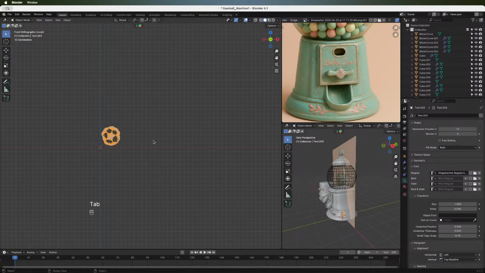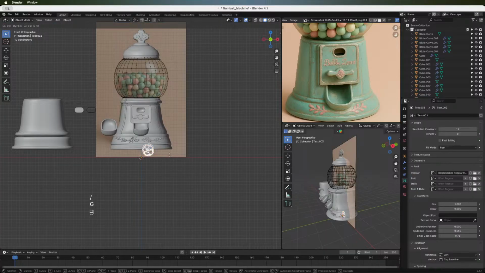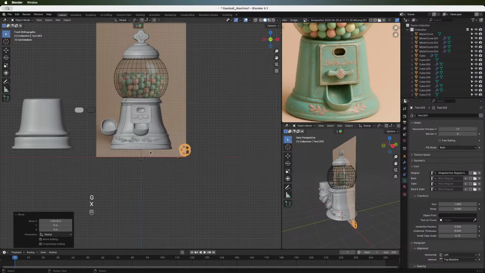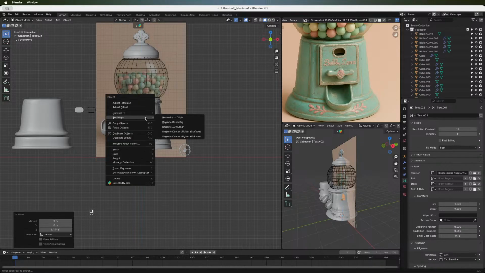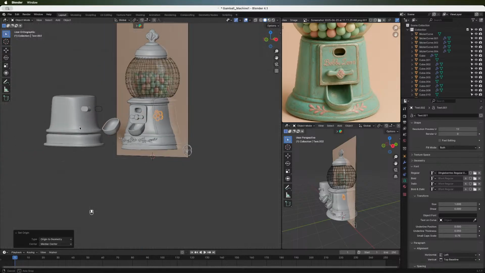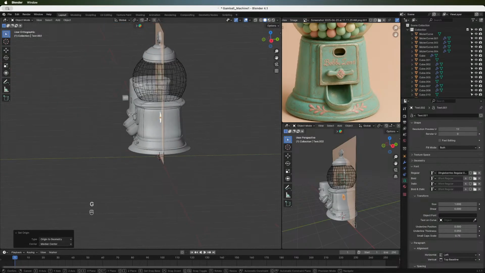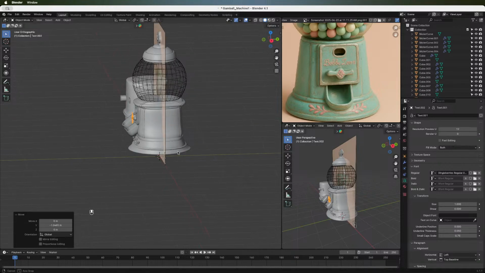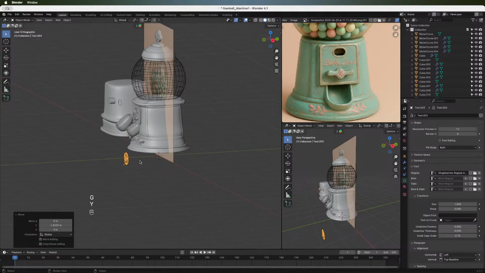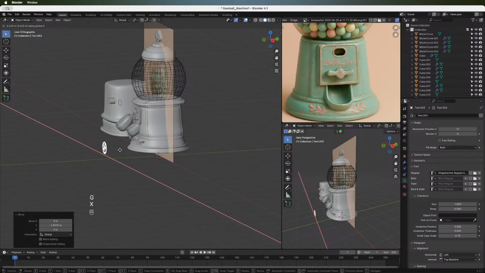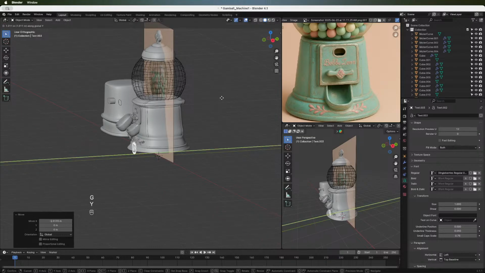All right, let me tab out. Grab on the X. This one. Grab on the Z. And then origin to geometry. Grab on the Y. Something like that. Let's grab you on the Y as well. X, try to get you in front. Grab on the Y.